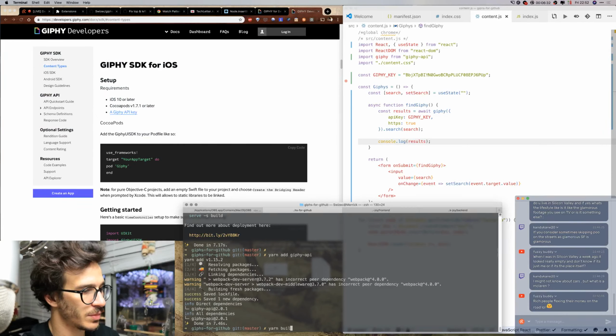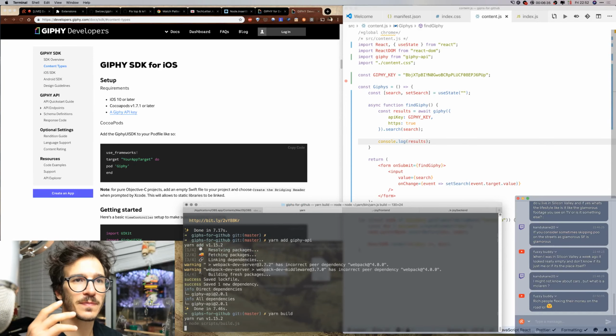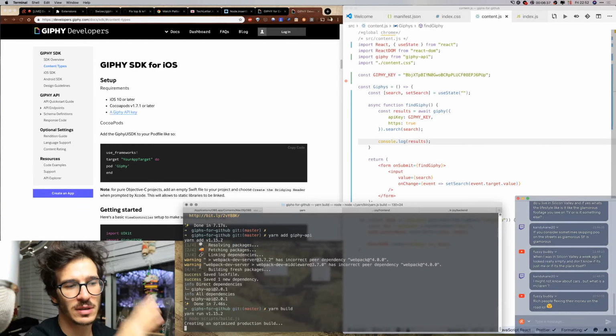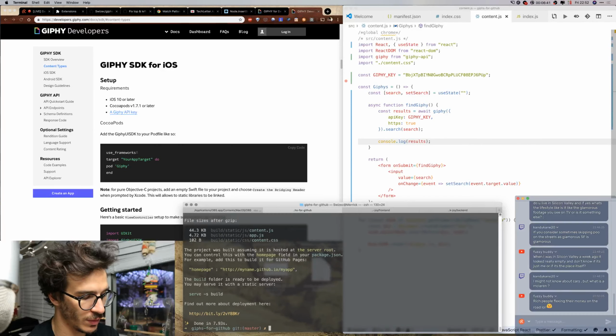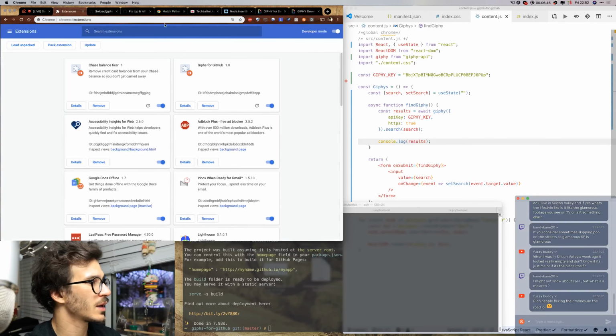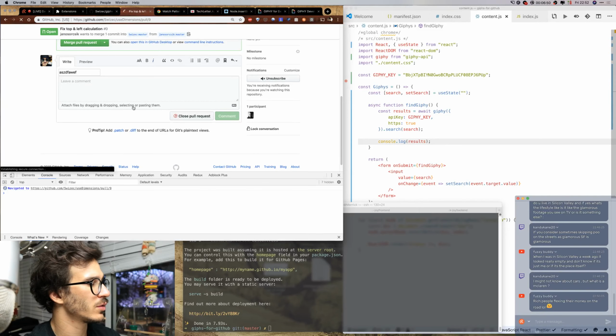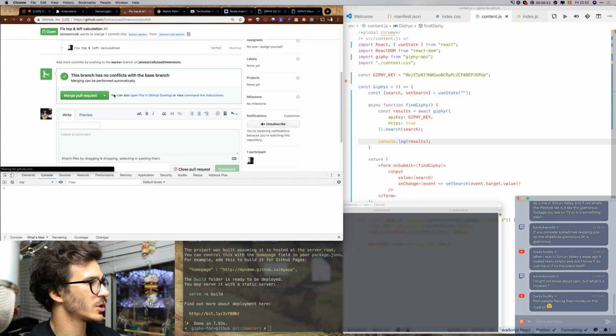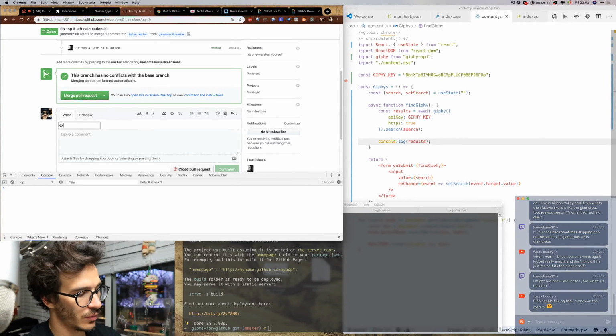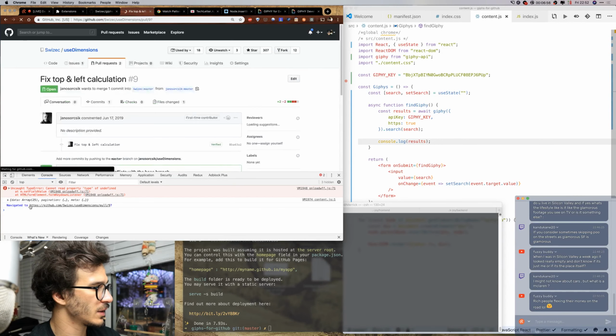I need to yarn build again. Because this is an extension and we're not using a web page, we have to rebuild everything every time. So that is yarn build. Then I have to reload the component, which is kind of annoying, reload the page, and now I should be able to write excite and get the result.